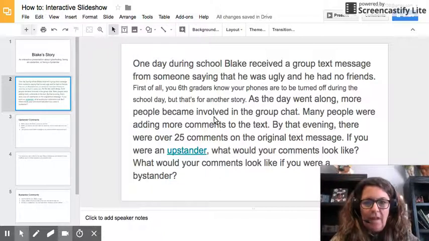As the day went along, more people became involved in the group chat. Many people were adding more comments to the text. By that evening, there were over 25 comments on the original text message. If you were an upstander, what would your comments look like? What would your comments look like if you were a bystander? I need to move this over.